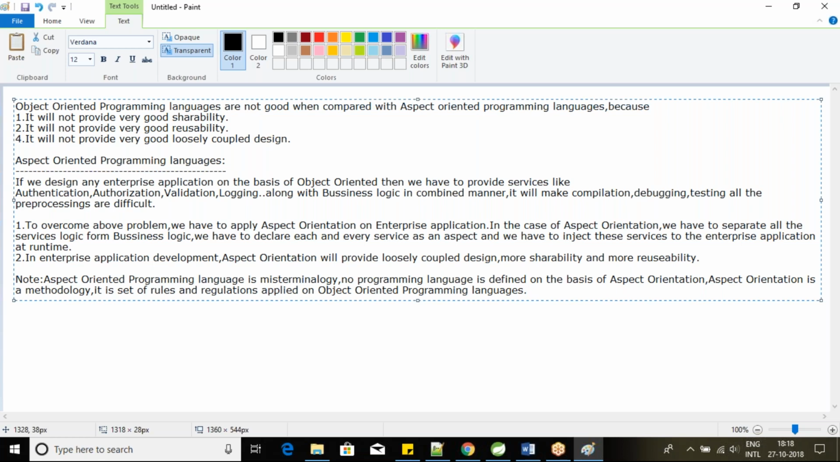Okay, so this point I already discussed with you. Based upon this, till now we don't have a programming language that exists based upon AOP. But if you have some knowledge on Spring, within Spring we have a module called AOP, Aspect Oriented Programming. If you observe, the highly advanced programming language is nothing but aspect oriented programming language, but based upon this AOP, we don't have any programming language in our software market till now.